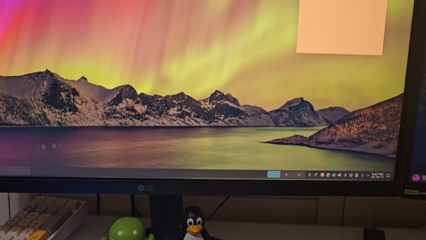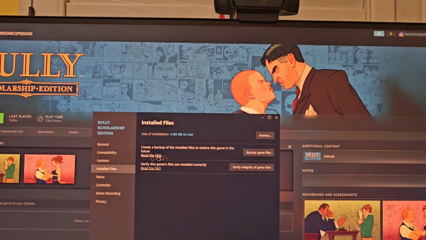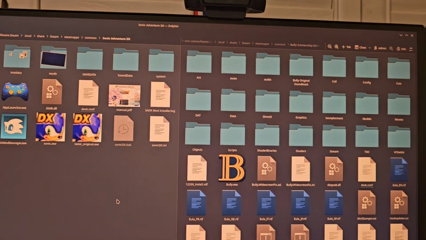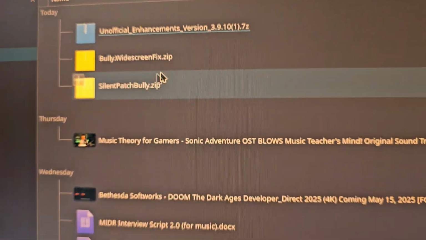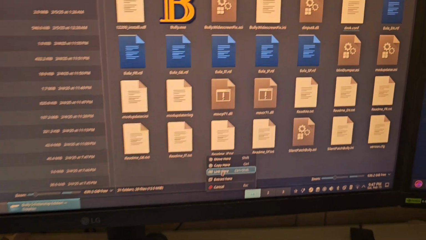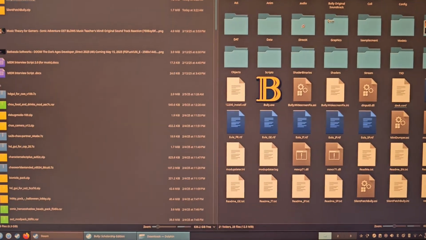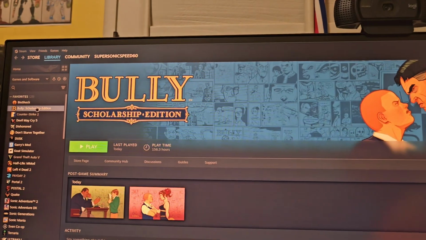And then once that's done, you go into Properties, Installed Files, Browse, and then you're gonna download the Silentpatch Bully and Bully widescreen fix. Then you're going to drag these inside of Bully, hit extract here, and take those folders and extract the content of those folders inside of this Bully folder. And then once that's done, you're gonna go inside of Steam.